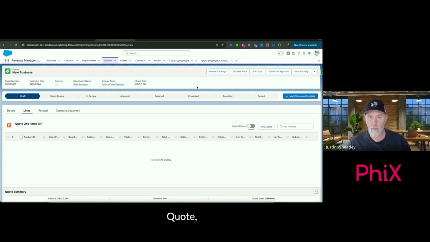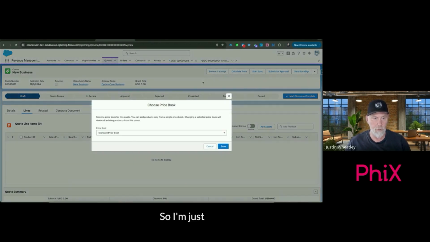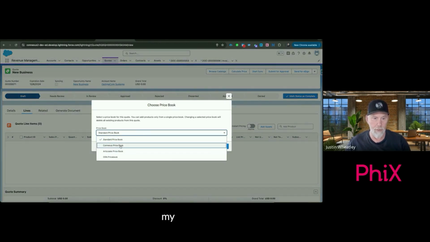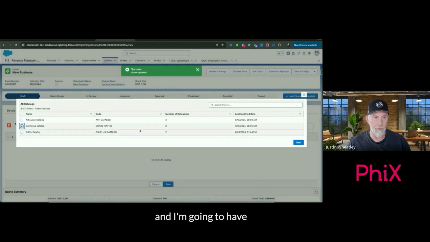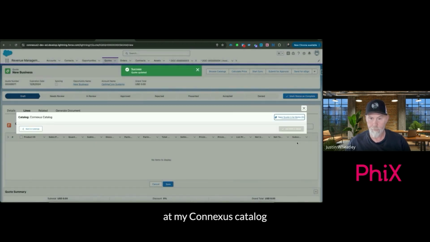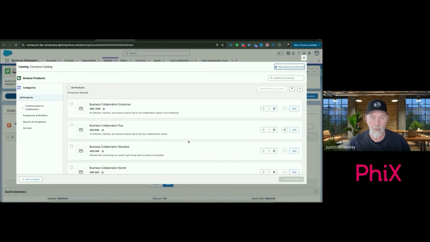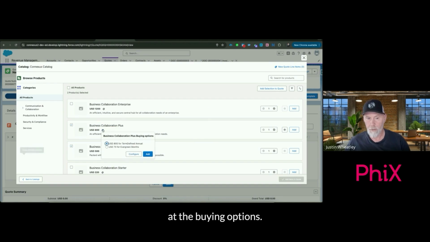So from within the quote, I can now start to browse my catalogs. So I'm just going to add in my Connexus price book, and I'm going to have a look at my Connexus catalog. And this is where I can start to configure my products. I'm going to add in a business collaboration plus and a business collaboration standard because my customer has the needs for this. And I'm just going to have a look at the buying options.